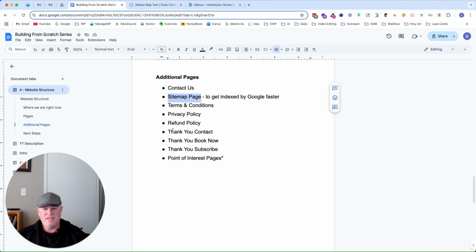And then we're going to have some invisible pages. So when someone fills out the contact form on the Contact Us page, they've got to go somewhere after they fill out the form. So I created a thank you page for that. And I like to call it Thank You Contact. That way I know when I'm looking at all the pages on my website on the back end, I know that this is the thank you page for Contact Us.